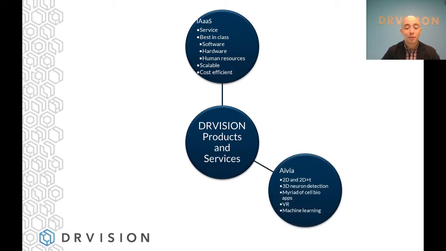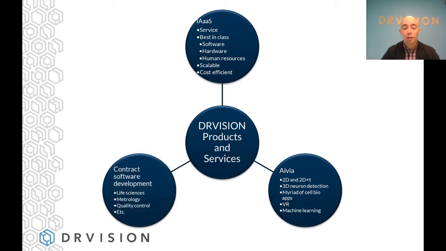Of course, we also develop our own software. Aivia has so many cool applications, 2D and time-lapse support, as well as 3D, VR, and 15 plus recipe applications designed for specific image analysis tasks. And of course, we also do a lot of contract software development. That's in anything from life sciences to industrial metrology and quality control.